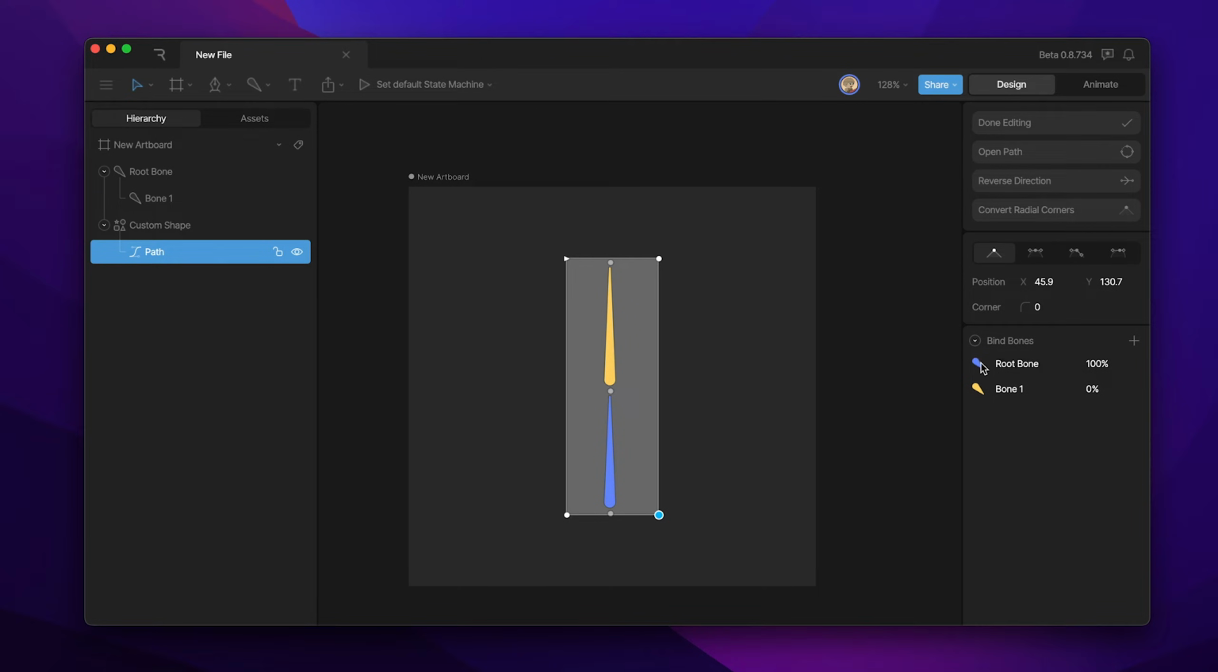And the reason that they started at 100% with the root bone is because that was the first bone that we selected in the binding process. Had we selected the yellow one first, then all of the vertices would be weighted to the yellow bone. That's a little trick that you can keep in mind to speed up the weighting process.